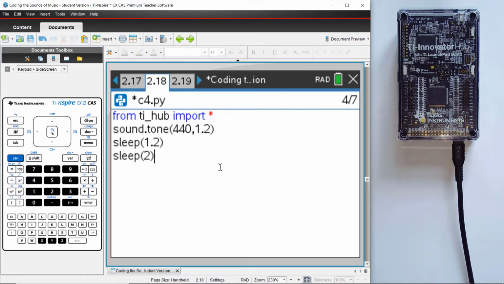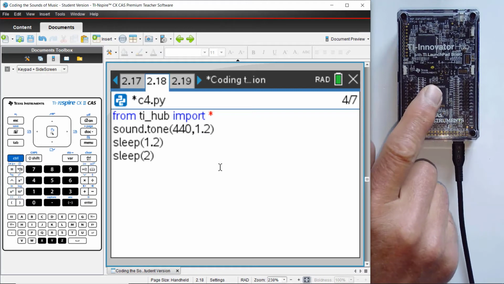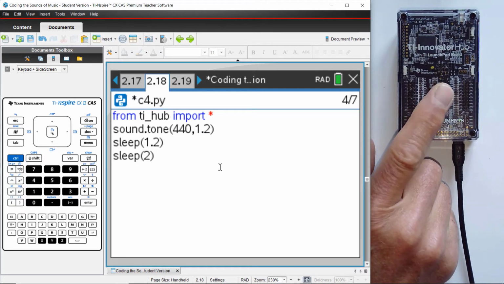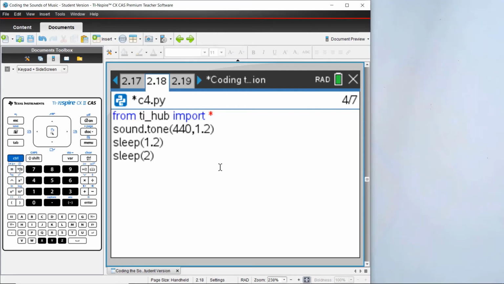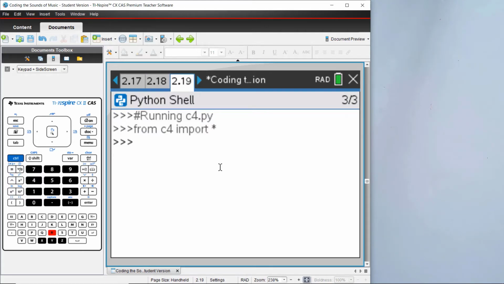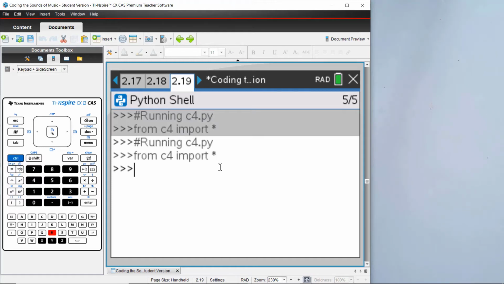Okay, before I play this, make sure that your hub is connected, and I'm going to hold my hub up to the microphone so you can hear this. And then I'm going to press Control R, so the Control key and R. Alright, did you hear that? Let's play it one more time. I'll press Control R again. Well, there you have it. That was 440 at half a note.